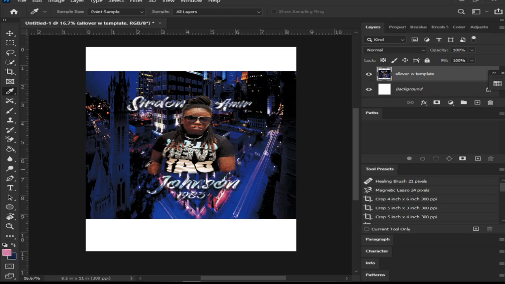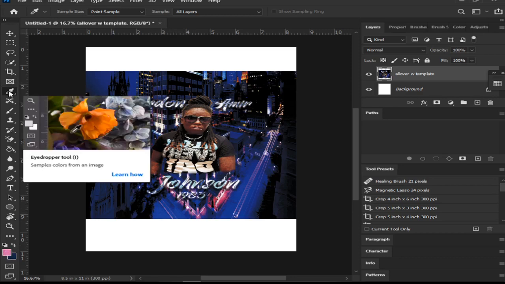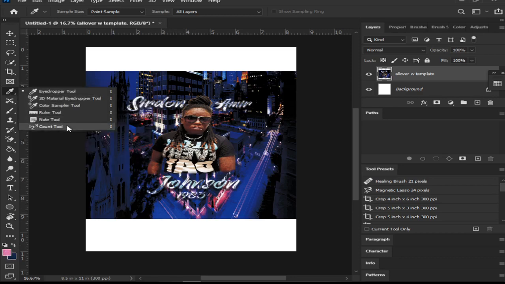See? Okay, so that's the eyedropper tool, guys. The shortcut key for it is the letter I. You hold down on it, you have all these different tools within that set.